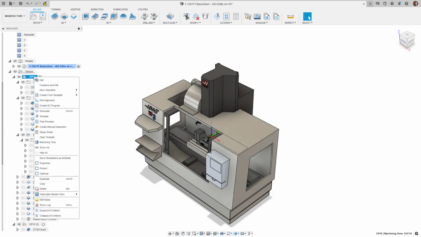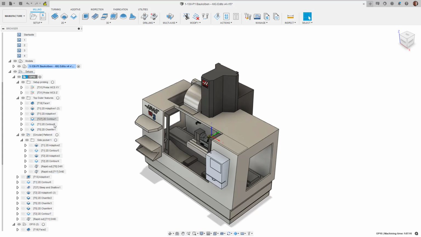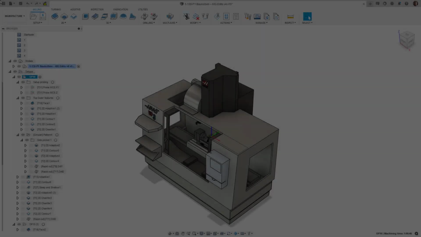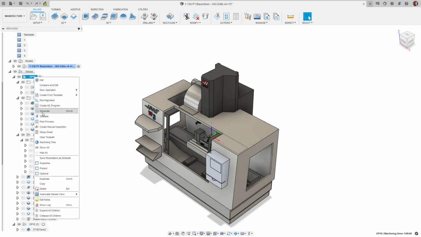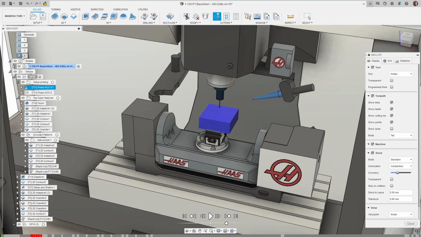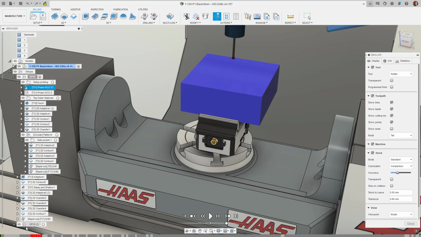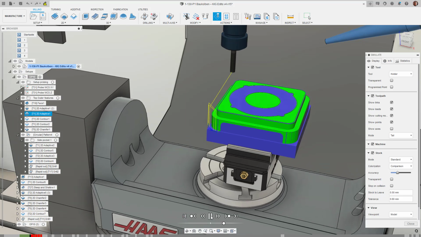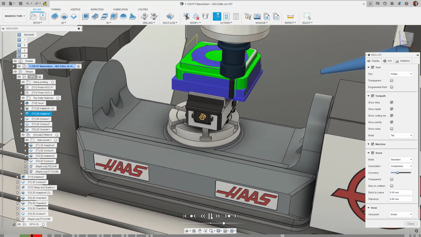Machine simulation is available when simulating from both setup level as well as from the individual toolpath. Right-clicking on my setup and selecting Simulate, we can now begin to see the simulation motions on the machine. I can also see, however, some collisions denoted by red markings in the timeline. This appears to be because the tool I've selected is too short.